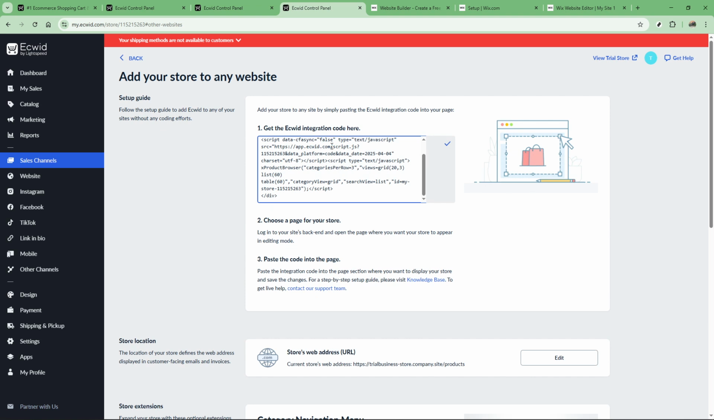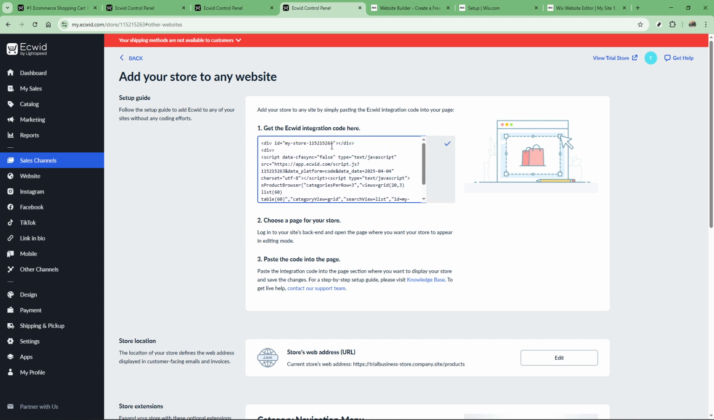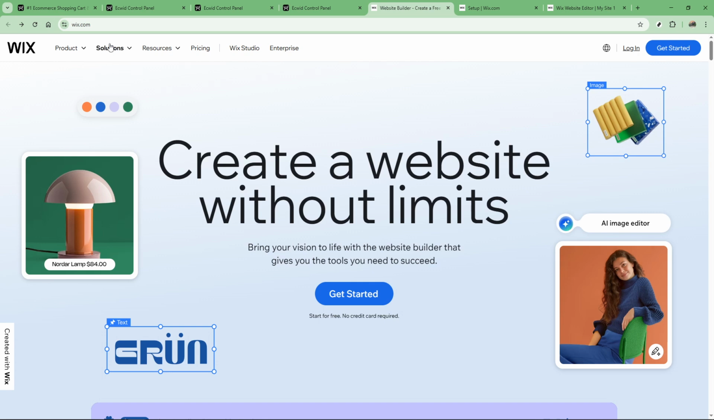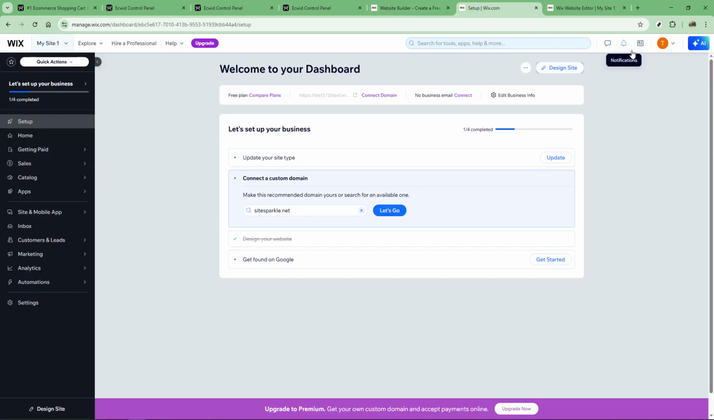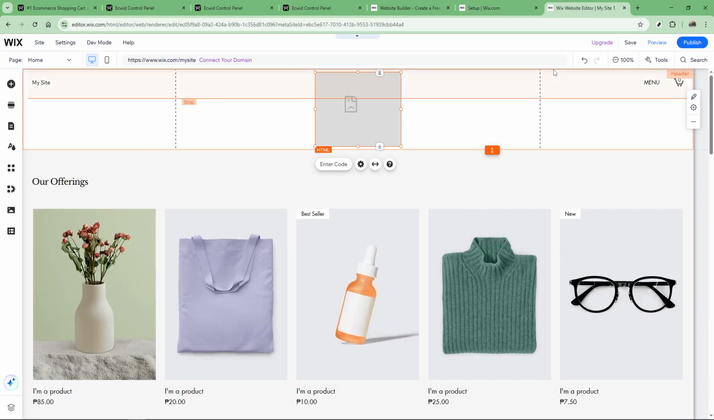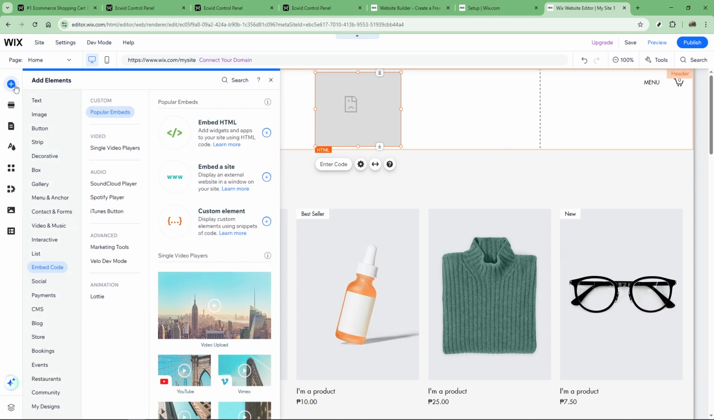Now that you have your store code from Ecwid, we'll move on to Wix. Open up wix.com in your browser and log into your account. Navigate to the Wix editor for the specific site where you'd like to add your Ecwid store. Familiarise yourself with the layout and then go to the left hand menu where you'll find the plus add button. Clicking this will allow you to add new elements to your site, and for this step we're adding an embed code element. After clicking the add button, you'll want to focus on embedding your Ecwid store.